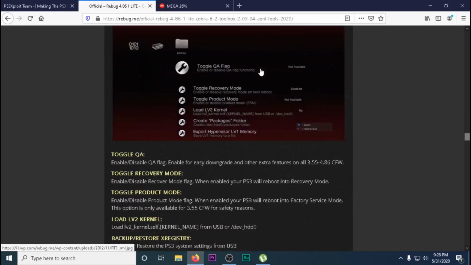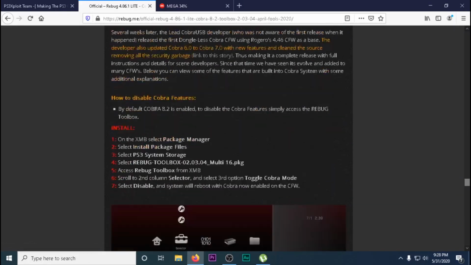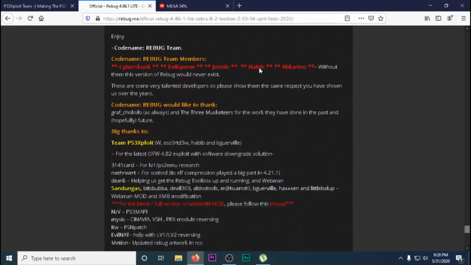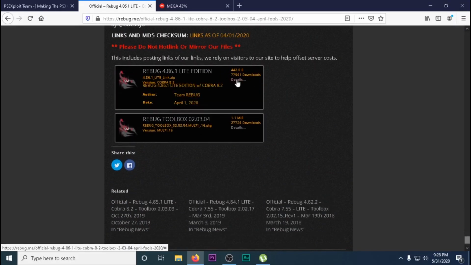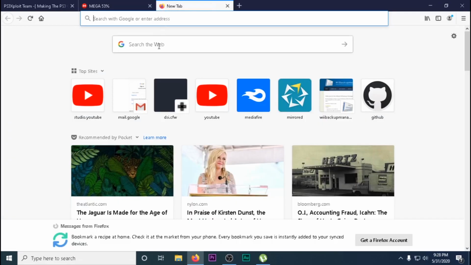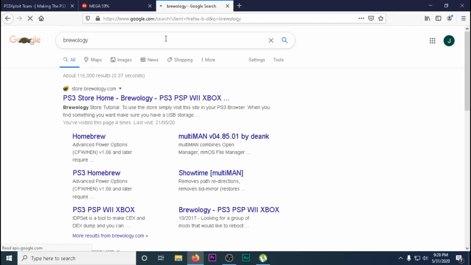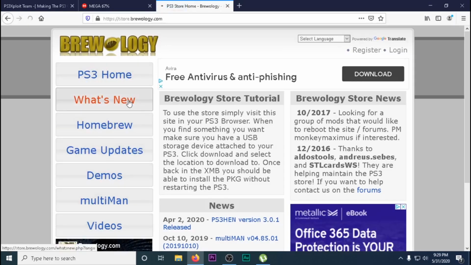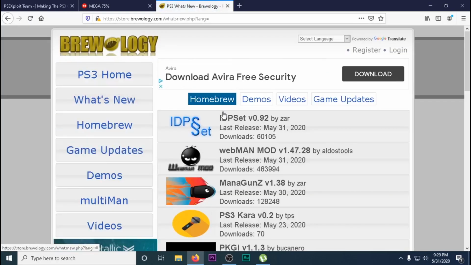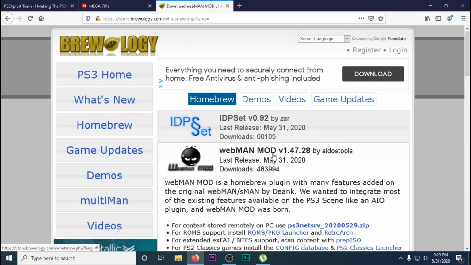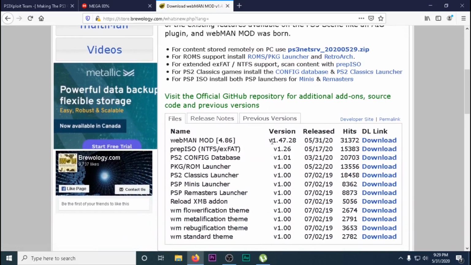So if you've got the later version of PS3, you are going to be able to run Homebrew, but you're not going to be able to have all the features that Rebug has here. So we're going to go to the Brewology webpage and download all the Homebrew apps that we're going to want to run, which we're going to start off with downloading webMAN MOD, which is a backup game launcher, which sort of installs on your on-screen menu.